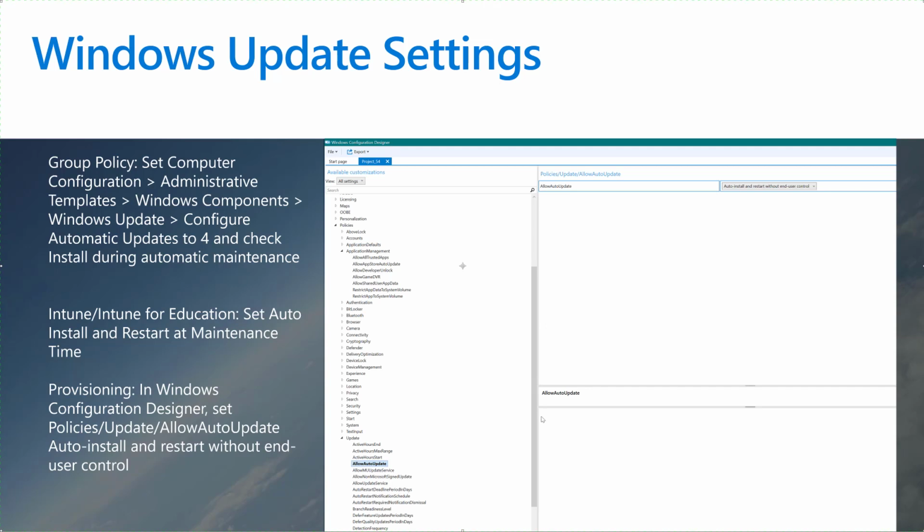And then lastly, through a provisioning package through Windows Configuration Designer, we can set allow auto update to auto install and restart without end user control. Again, all of these options are the same.